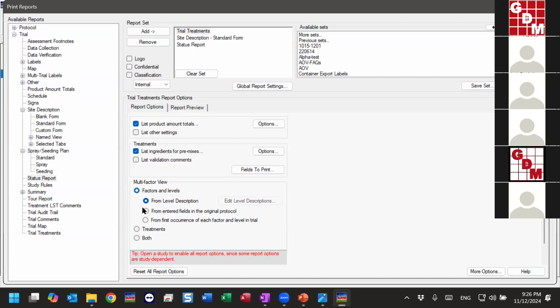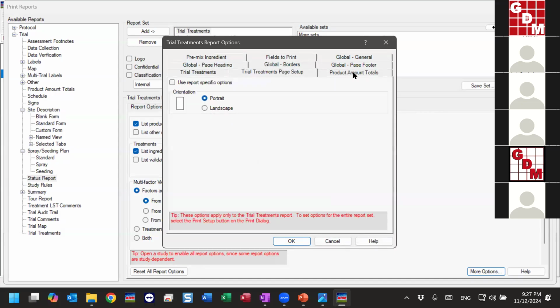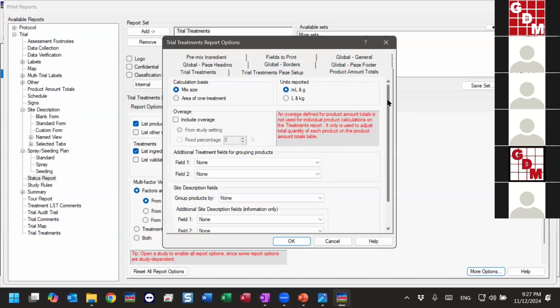So in addition to this main section of options that we have, there is a button here for more options. So depending on the report, there may be even more options available to us. Here I've got my trial treatments, but there are a variety of different sections at the top. As you can see, we've got so many options. It's definitely helpful to have them organized a little bit for us here.